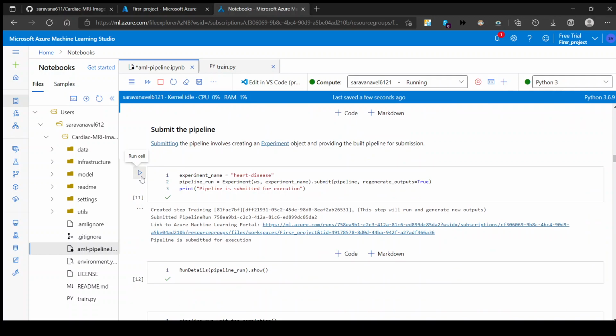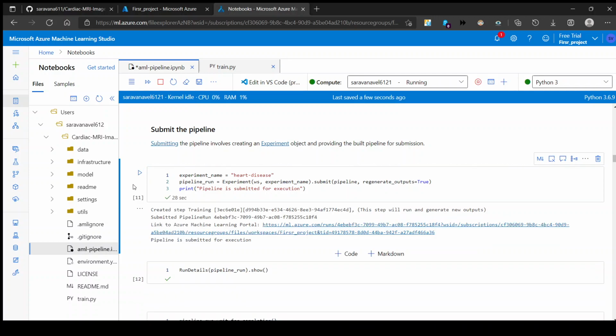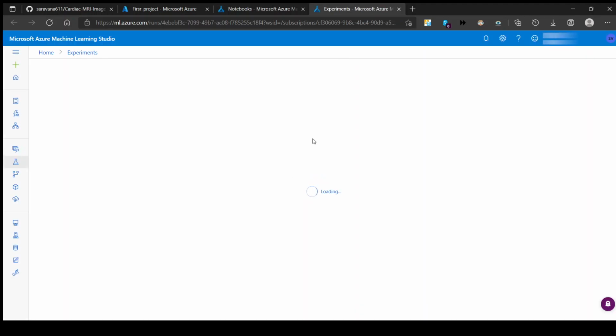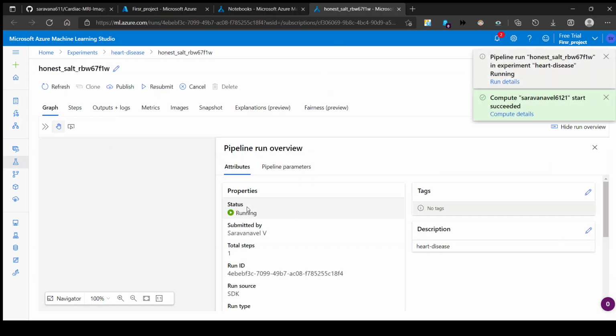So submitting the pipeline involves the creation of the experiment object and building the pipeline for our submission. So I am going to just run the cell. So I'm going to submit my pipeline. As you can see, the pipeline submission is done and is successful, and you can go through this URL and you can see your Azure DevOps project submission is running, and you can see the pipeline is just running.